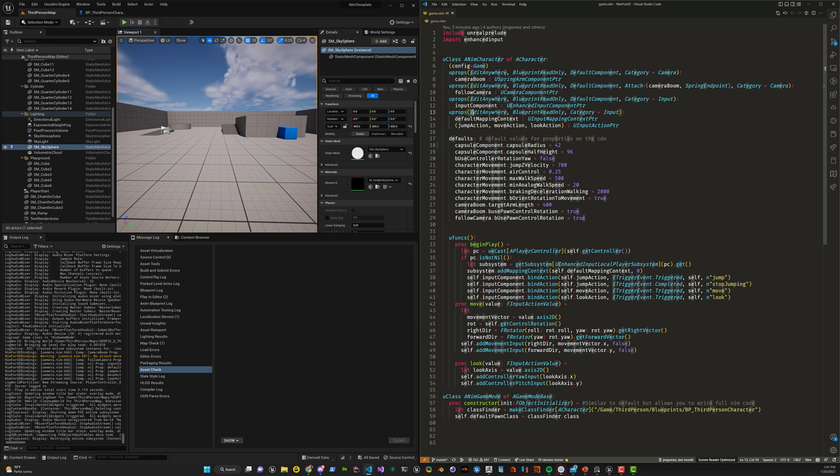Here, if you have a uprop that has multiple values, you can use it to specify multiple fields that are going to have the same meta properties, right? Like here, we have the default mapping context, but it is of this input mapping context pointer, and then we have here multiple input actions that will also use these uprops from here.